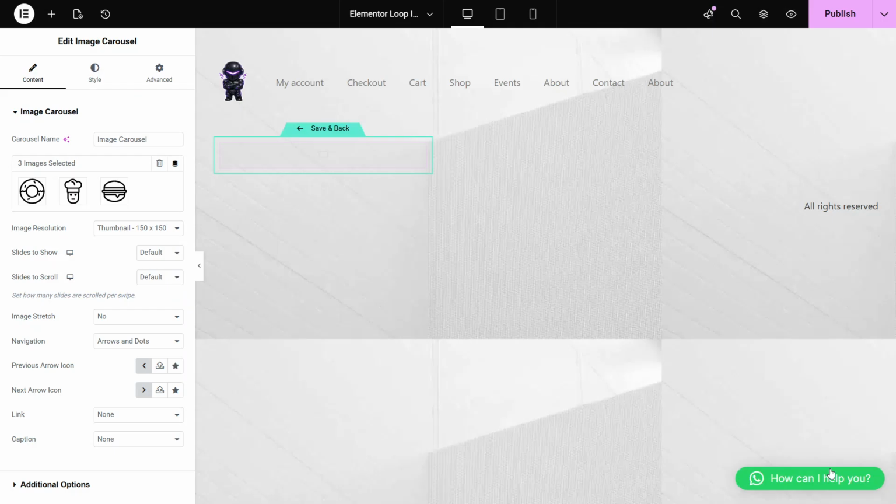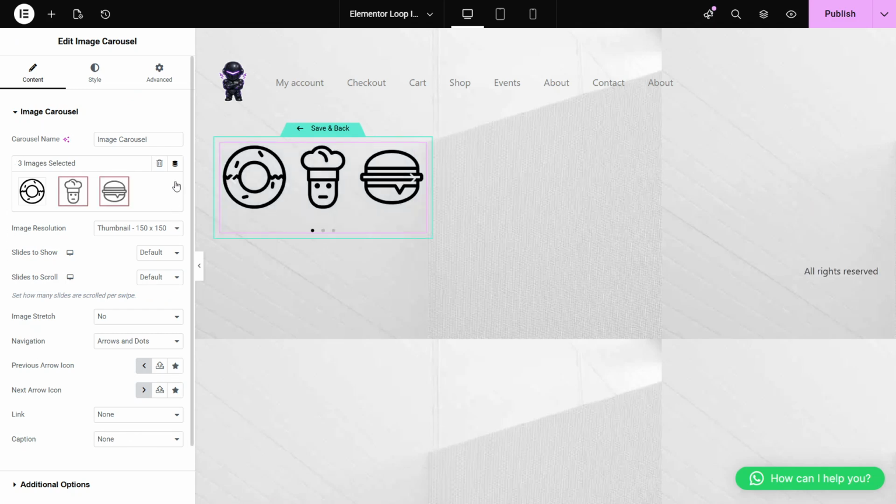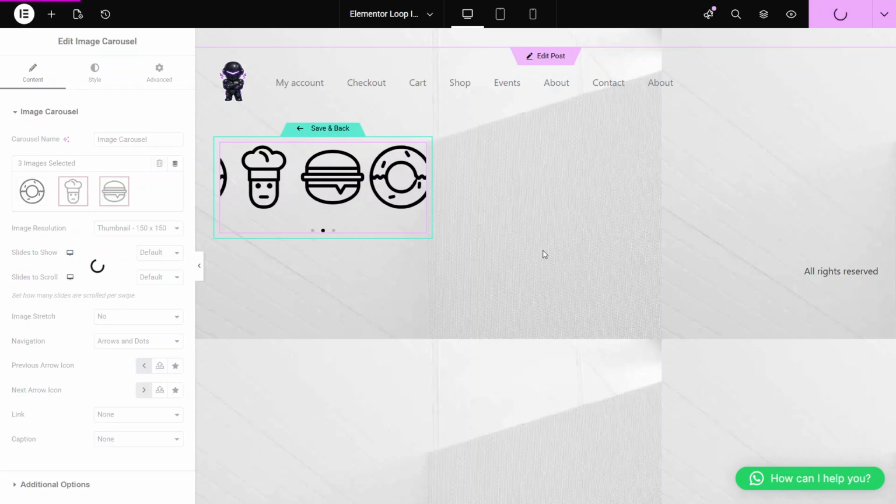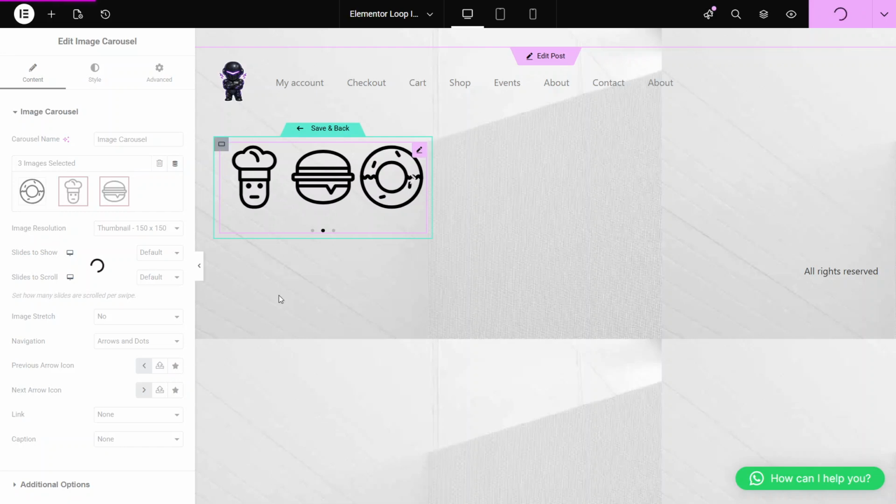Now configure any additional settings for the image carousel, such as slide speed, navigation arrows, or autoplay, according to your design needs. When you are finished setting it up, click Save and Back at the top of the Loop Carousel widget. Again, wait for the page to fully load. This can take a moment.